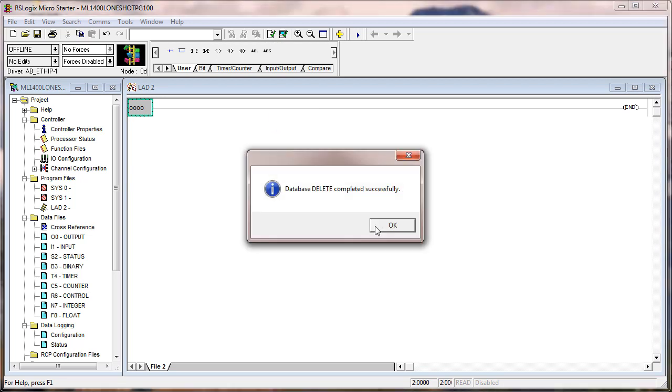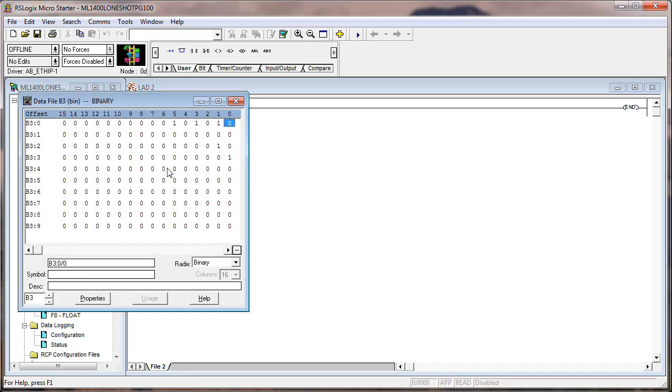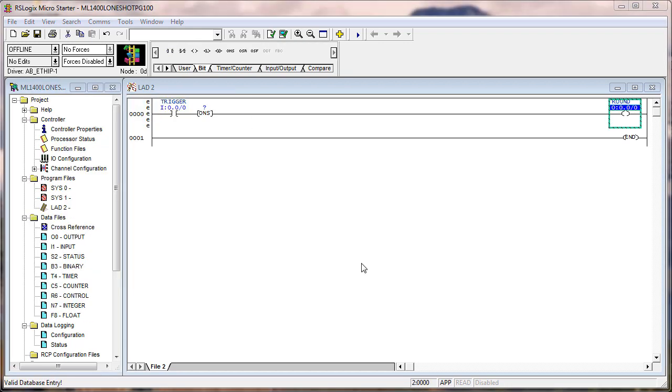That doesn't delete the files. That only deletes the names that we put on the files. See, we still have 10 words in B3. The first rung I had you put in was a Troubleshooting, OneShot, and an OTE.